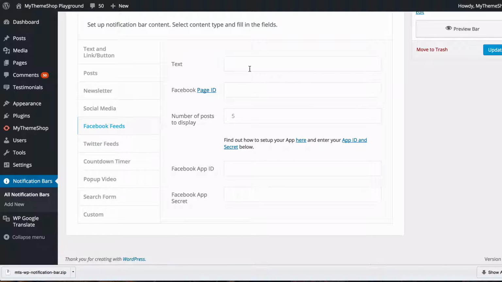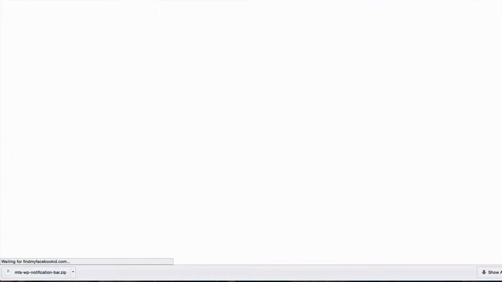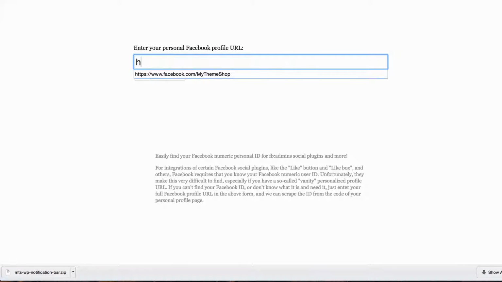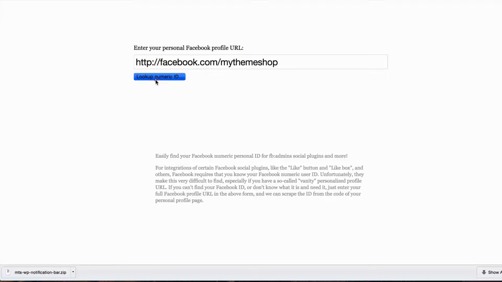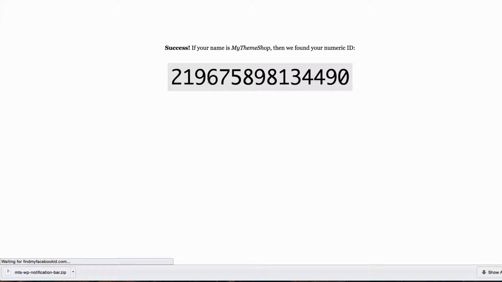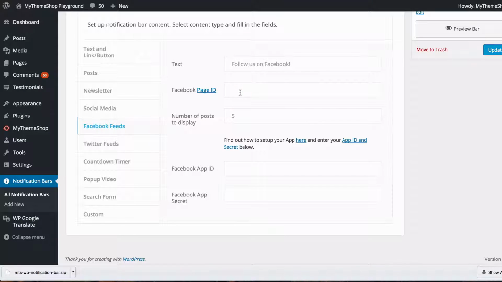Facebook feeds, you can use this in order to show content from your Facebook page. So you might wish to add follow us on Facebook. You then need your Facebook page ID, which you can find just by following this link and then typing in the URL of your Facebook page. So in order to find my theme shop, I just need to add that URL in and look up the ID. Just copy that and then paste it onto that field.